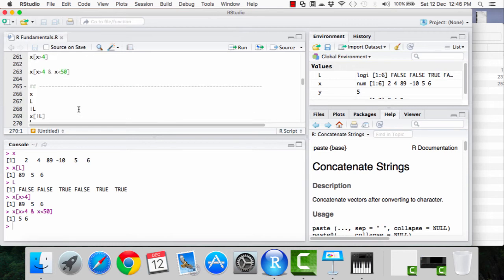So you can write the condition directly in square brackets and you will still get the results. Now, when I wanted to exclude, depending upon explicit numeric indices, I just put a negative sign. But that negative sign doesn't work with logical vectors. To get the values which do not satisfy the condition, you can flip the condition.